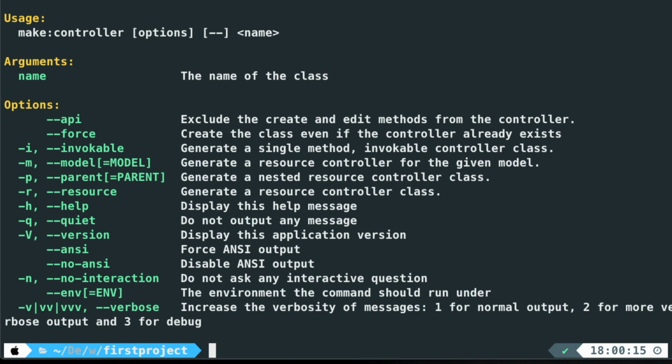Alright, so what are we seeing right now? We have two types of flags. You have a short version and a longer version. First version is, well, basically the shortcut. Whenever you use -i, the output will be exactly the same as --invocable. And all these options have some meaning.